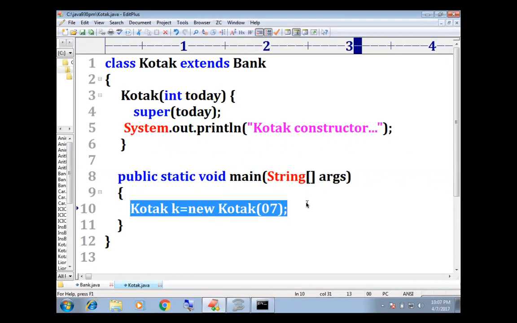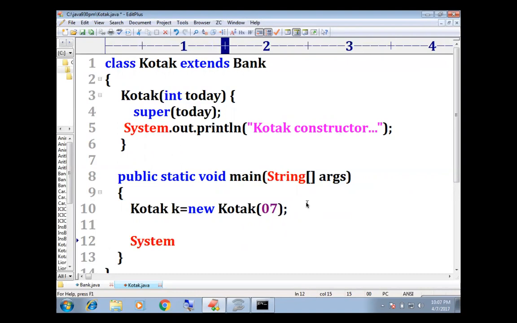What I want to do is print this object. I'm not accessing any variable. If it is a variable, we use the reference dot to access a particular variable. But my requirement is to print this object directly. System.out.println(k). I'm printing the object directly.